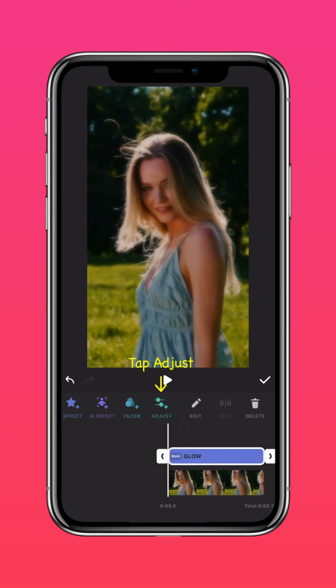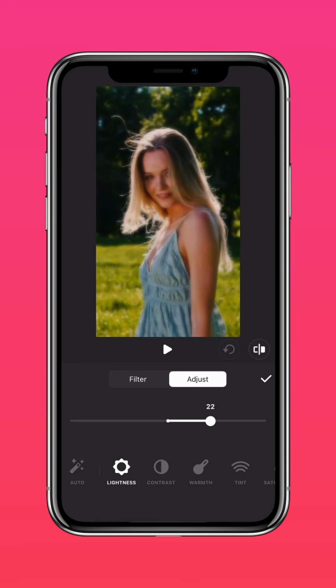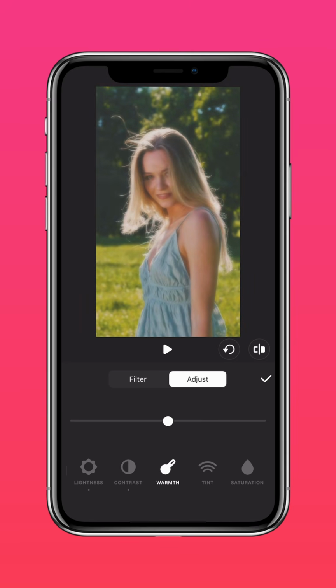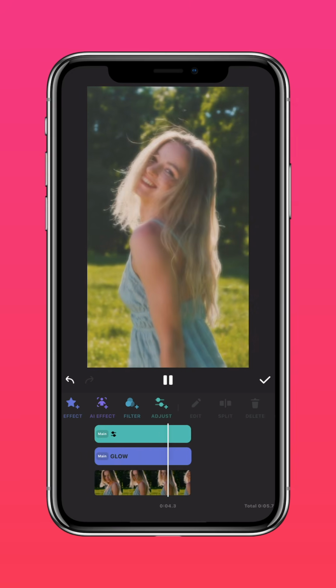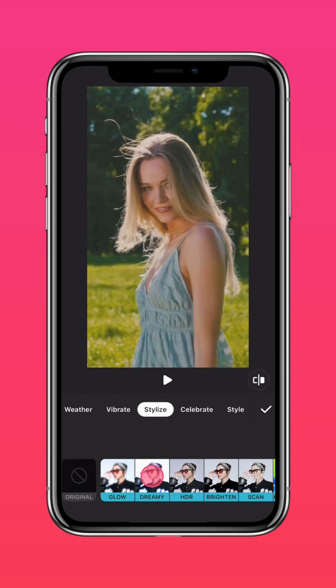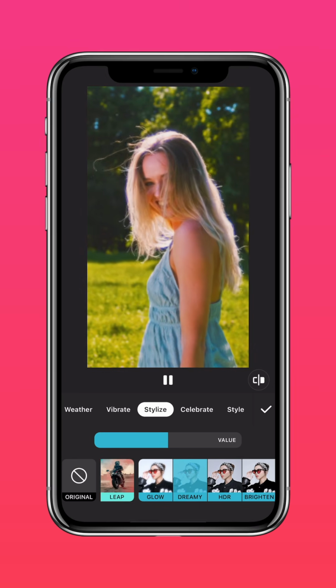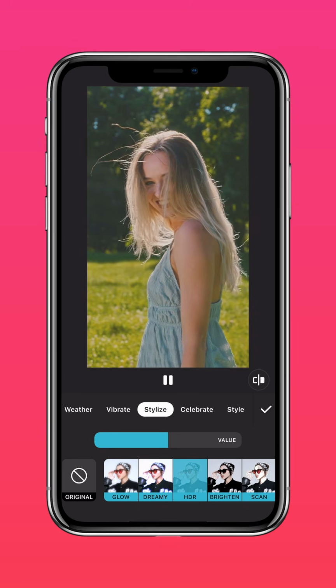Now press Adjust to further enhance your video to your liking. And that's it! You can also play around with other Stylize effects like Dreamy and HDR.